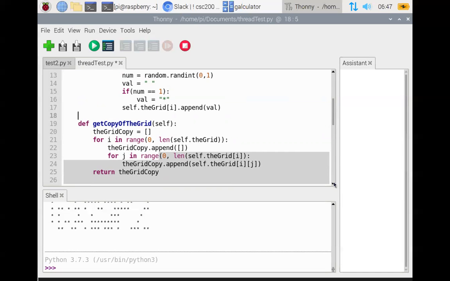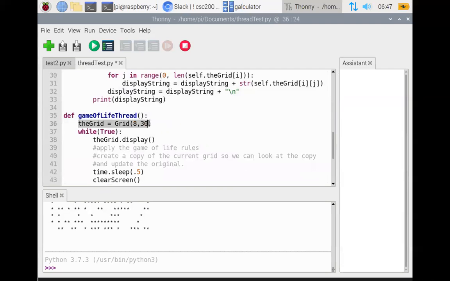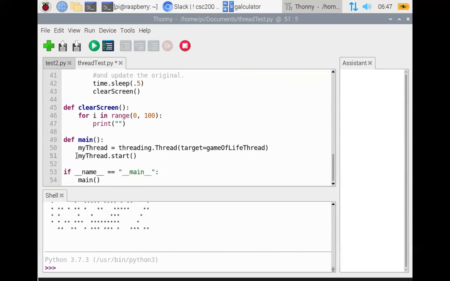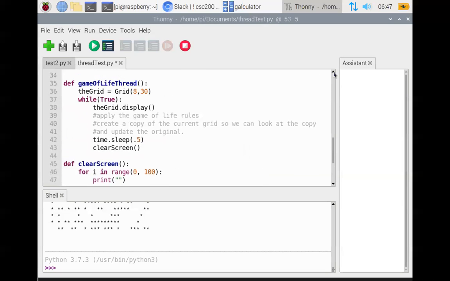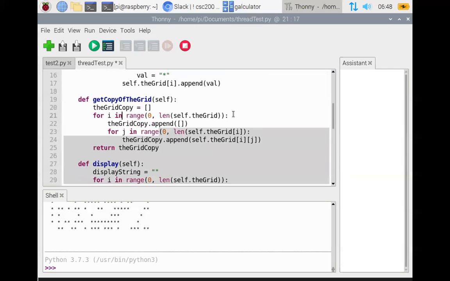Here, let's just test the copy real quick. I'm going to steal this piece. I'm not going to start my thread right now. I'm just going to go ahead and create a grid. I have not indented correctly somewhere. Grid copy, append the empty list. That looks good. j in range 0 to length. There we go. And that looks good. Okay.